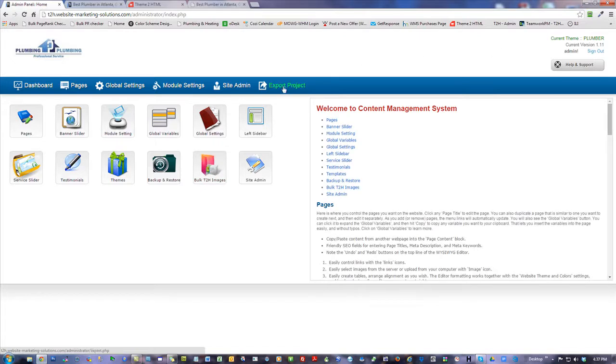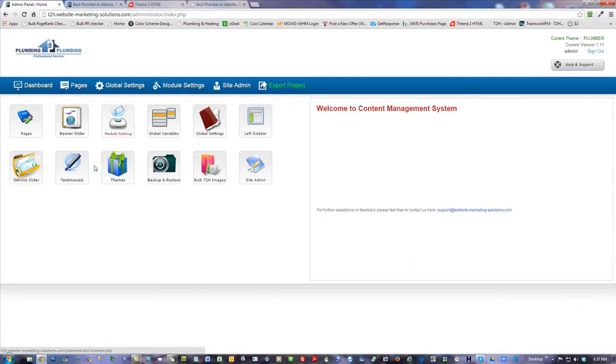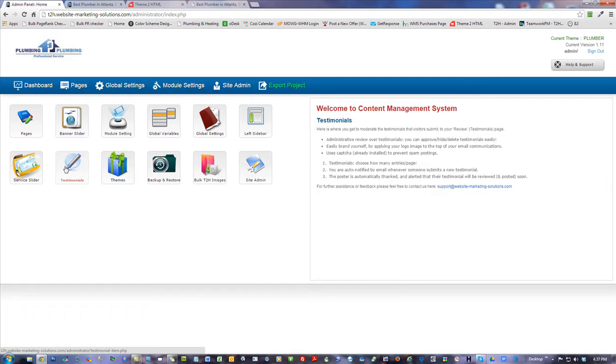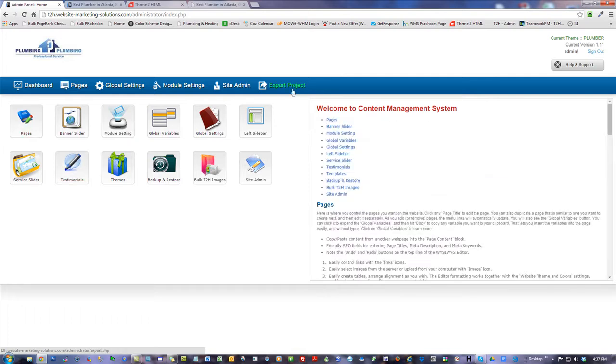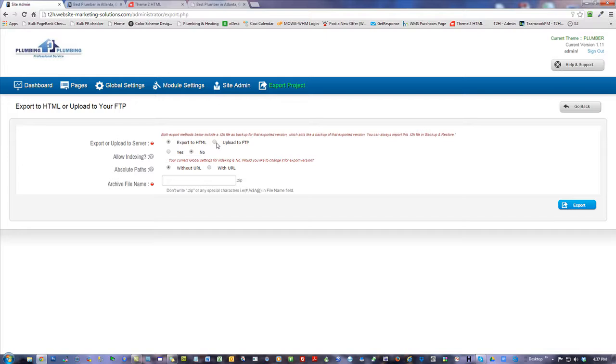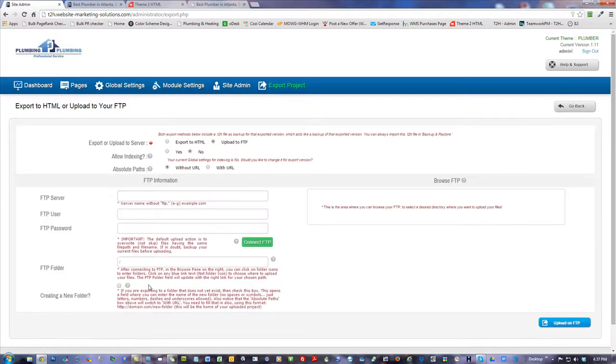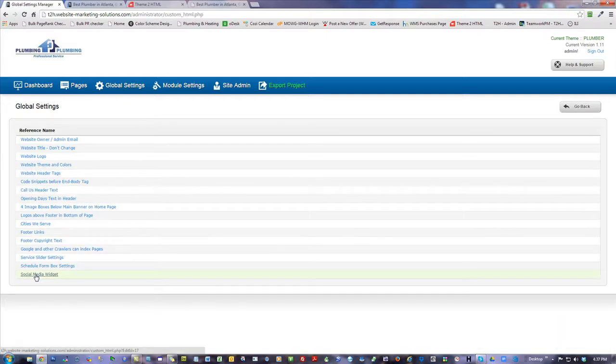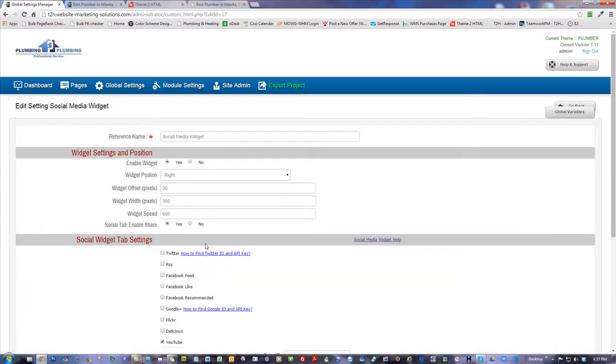That's the 4. Let me review real fast so you can get it in your mind's eye. We go from here to here to here, and then the last one is a catch-all for images all throughout. So from here, we had the whole bit with upload to FTP. You can now create a new folder automatically in here. On global settings, we had the social media widget with all the ways to add your Facebook and your Flickr, Delicious, whatever you want to add, YouTube videos, anything you like.